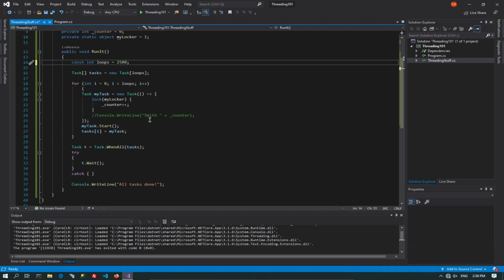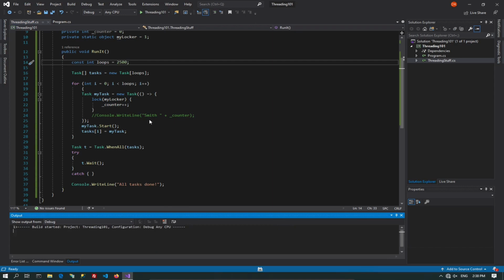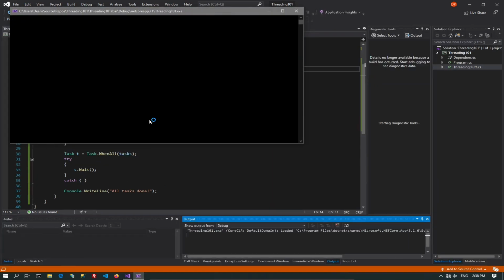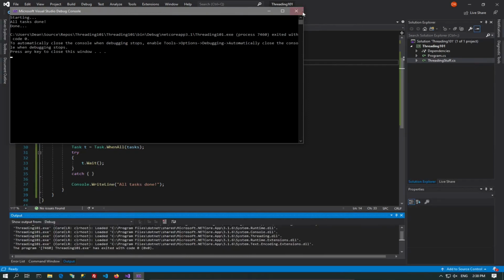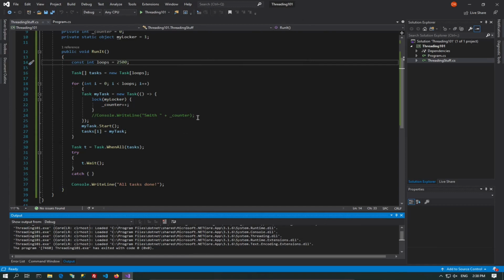You normally make that configurable. But let's say our app has to run 2,500 times, 2,500 things. So let's see how this machine can handle 2,500 threads running concurrently but controlled by the pool. So off we go. Let's kick it off. Starting. Done. That's how quick it was. All right, that's very fast.